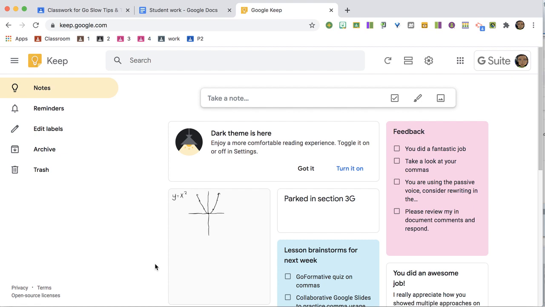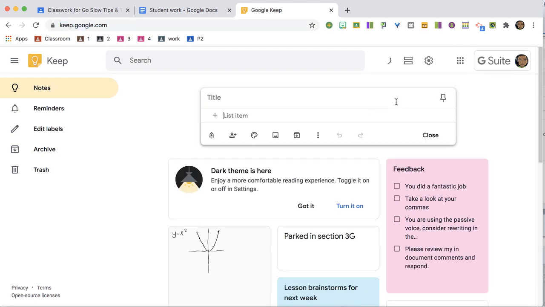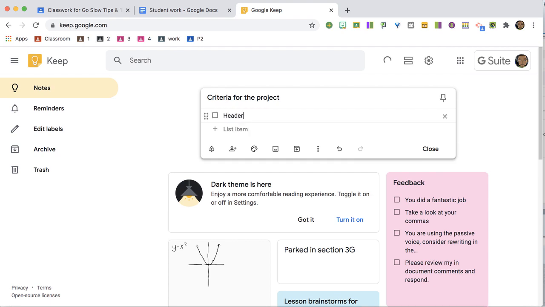I am in Google Keep. That is keep.google.com, where I can make little notes. So I'm going to create a new note, and I'm going to create a new list, and I'm going to do the criteria for the project. Criteria for the project. They need to have a header.